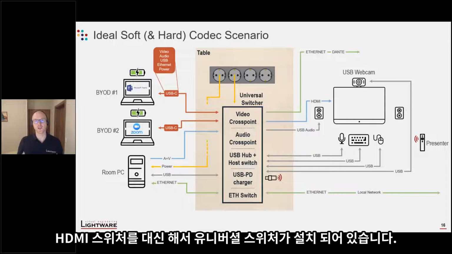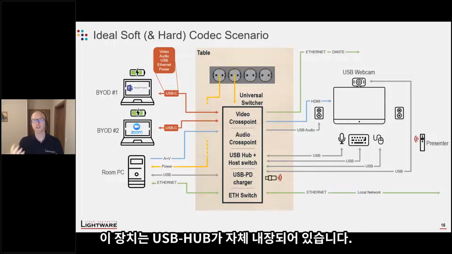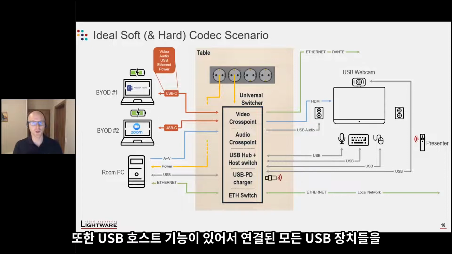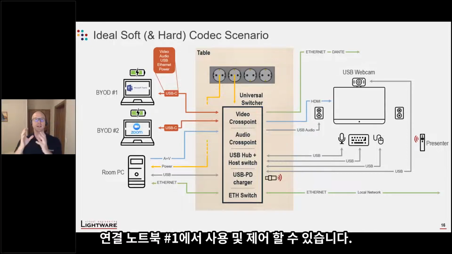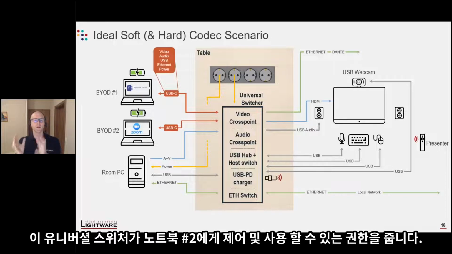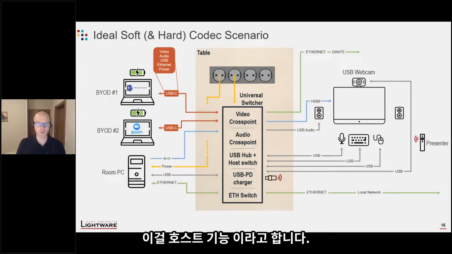Instead of having an HDMI switcher, we have a so-called universal switcher, which handles video and audio, but also USB data. It has a built-in USB hub, so you can connect all of the USB peripherals to this single device. And it also has a so-called host switch. So it's taking all of those USB peripherals, and the host switch can give access to those peripherals to laptop number 1. And if laptop number 2 wants to do a call or wants to take control of the entire room, then the universal switcher can give access to the peripherals to laptop number 2, or it can give access to the room PC. So that's what we call a host switch.